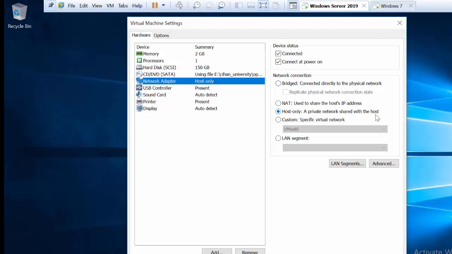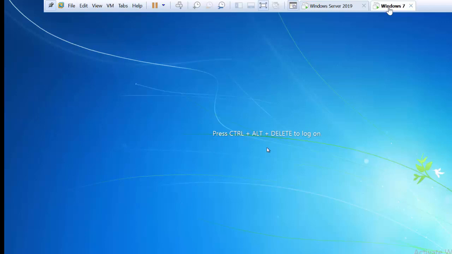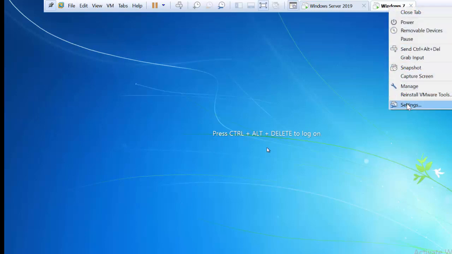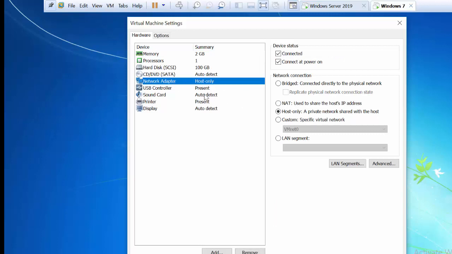You can see here you should make the network connection host only, a private network shared with the host. If you want to make a private network, you should make the network connection host only. In both Windows Server and Windows 7, if you want to make Windows 7 and Windows Server be in the same network, you should set it to host only. Okay, and also go to the Windows 7 settings, same thing, go to the network adapter and make it host only.